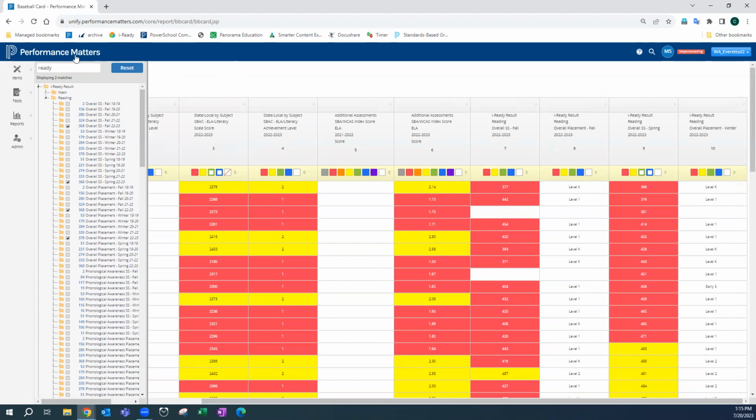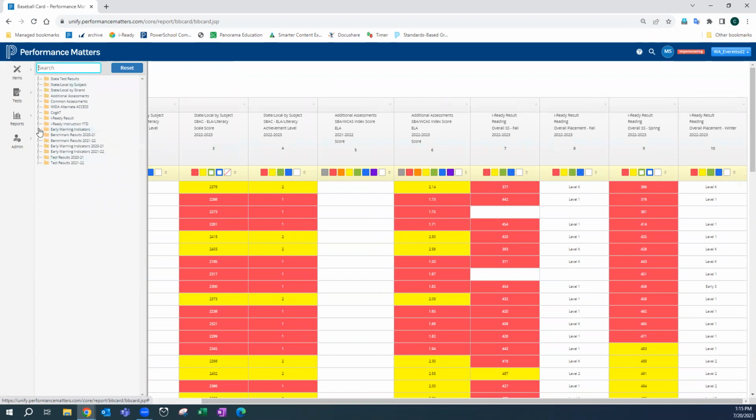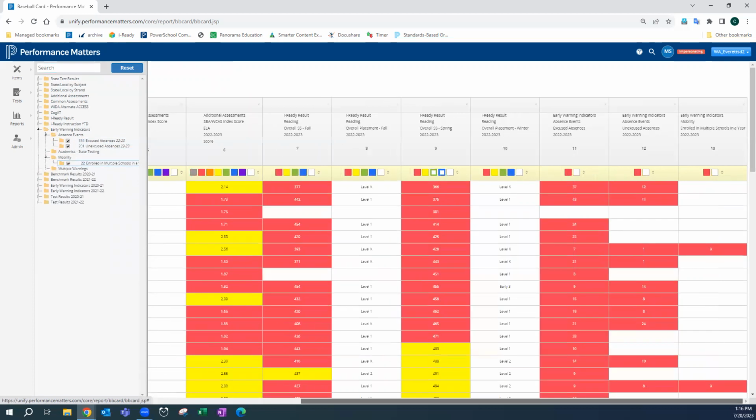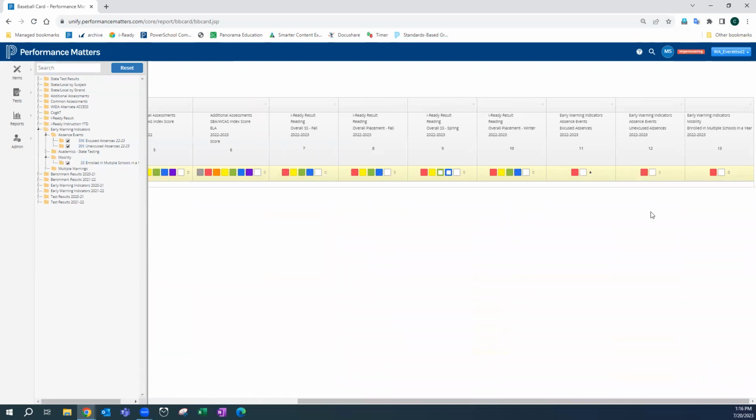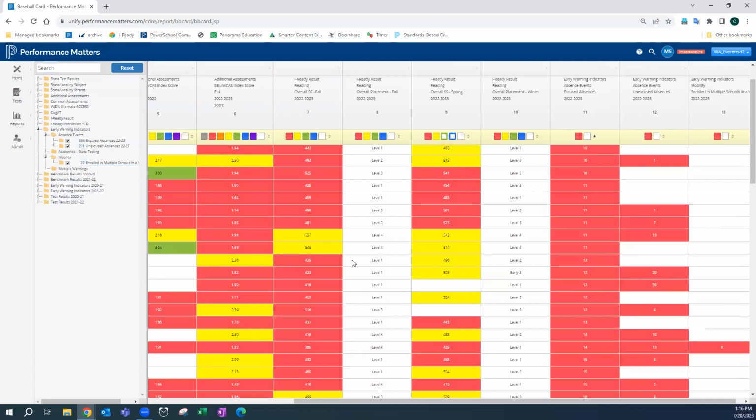Now, perhaps I want to know if any of these students have early warning indicators, because maybe there's something going on that I need to help them with. So I'm going to add in their excused absences and unexcused absences. And I already know there's state testing, but I'm also going to add in mobility, because I want to know who is not here often and who is changing schools a lot, because they're going to need extra support, right? So here I have their attendance.